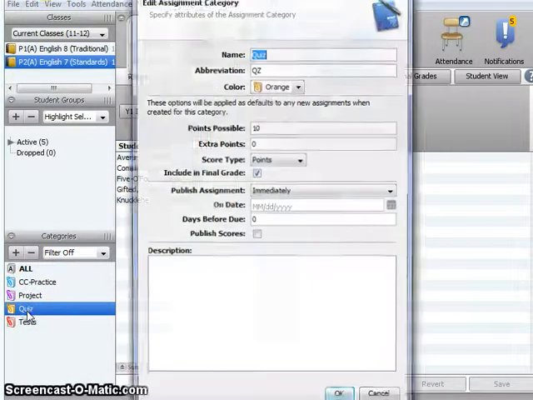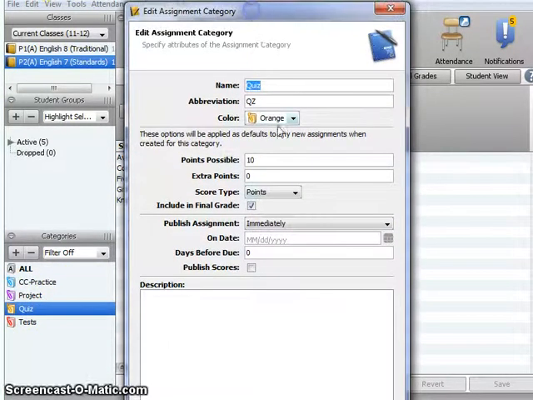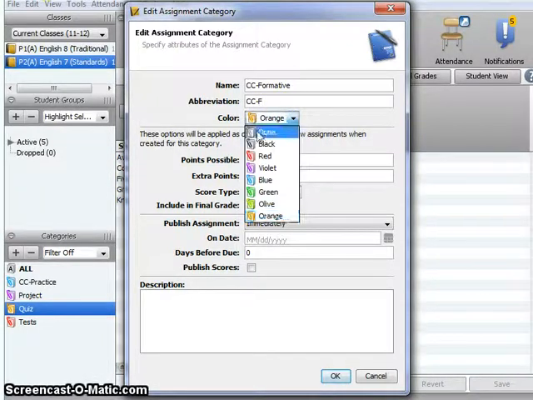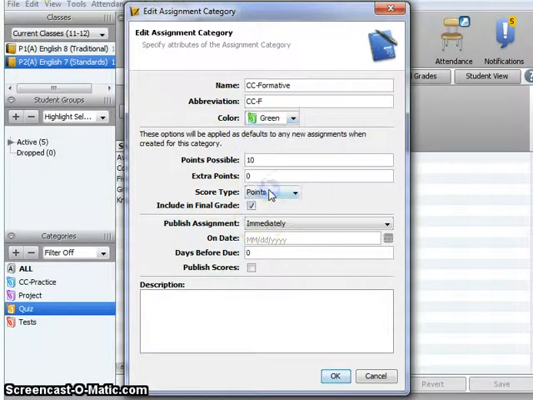I'll do the same thing for quizzes. I'll double click on that, open up that edit window. We'll call this quizzes. We could call it our formative checkpoints. So we'll do Common Core Formative. You can call checkpoints whatever you want. This is just for a demo. And I'm going to abbreviate it CCF. I'm going to show you that we can change the color. I'll make that green. Again, 0 points. Formatives, we really don't want to include that in the final grade, but we do want to publish those scores. We'll click OK.